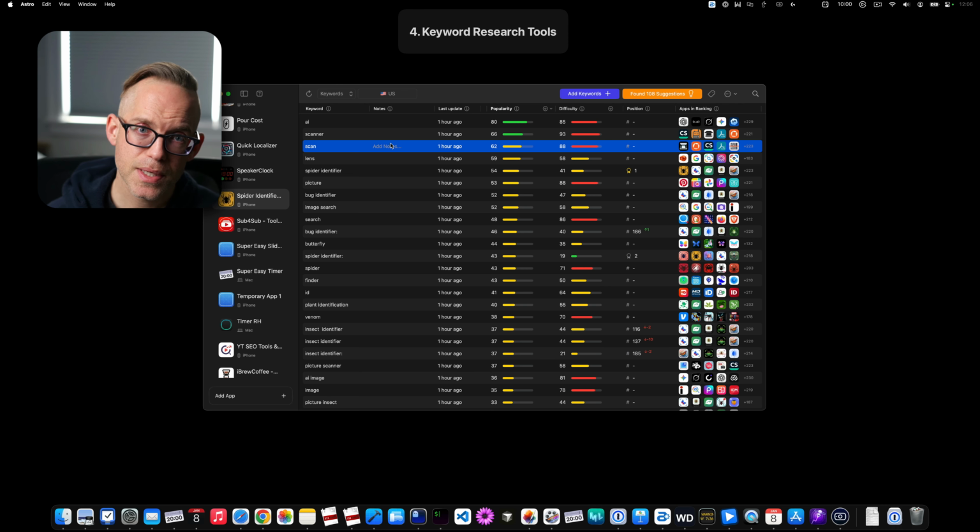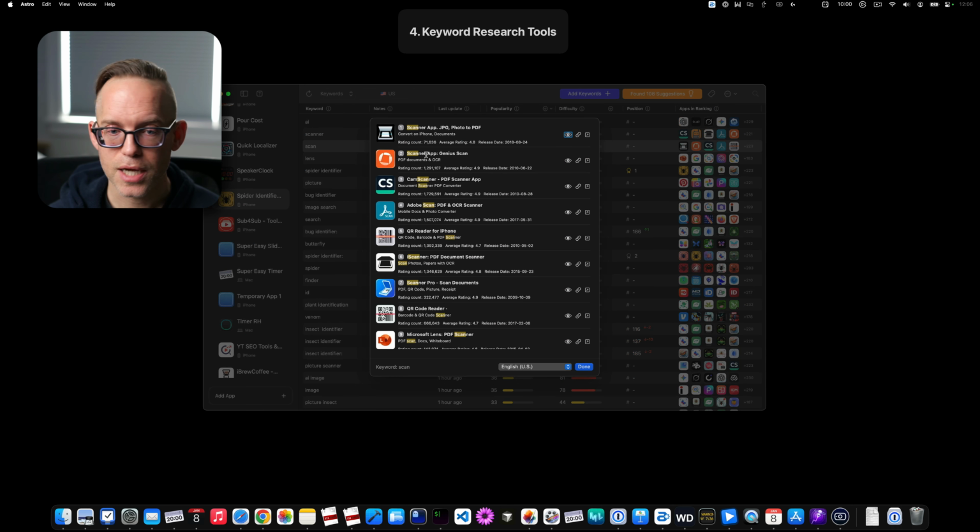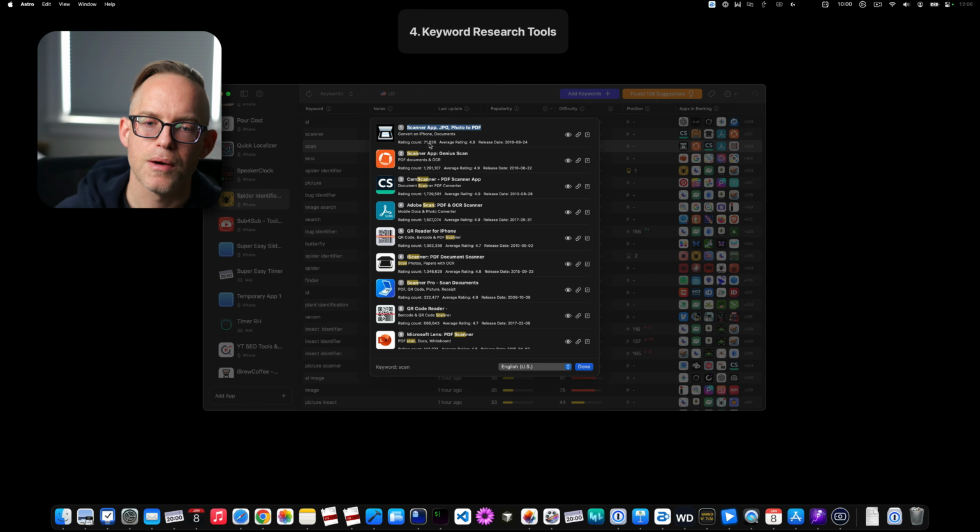Is that scanning documents? Is that scanning faces? What is that doing? Let's take a look. You can just click here in Astro and we can see the scanner app. So this is for convert on iPhone, comma, documents. Kind of a weird subtitle, but this is scanner app, period, JPEG photo. So this is like keyword stuff. It's really keyword stuff. And they've got a lot of downloads.